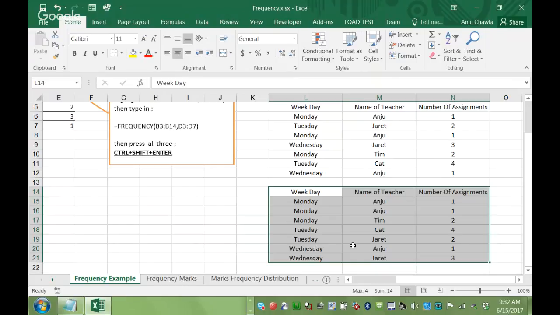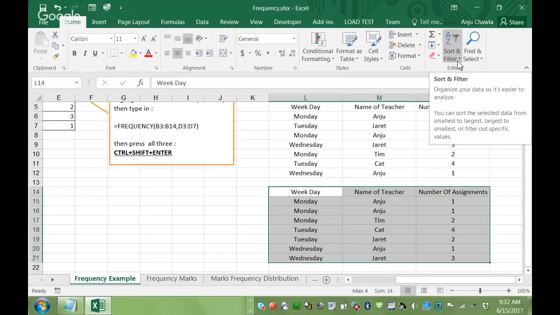If there are numbers or letters, it's a normal sorting, but you could always create your own custom sorting. I could have even done this. If there were 2 Anjus and there was a 1 here and a 2 here, I could say now sort within Anju also by ranks, by number of assignments. I could even do that. So you can go to any level of sorting that you like. Any level of sorting.